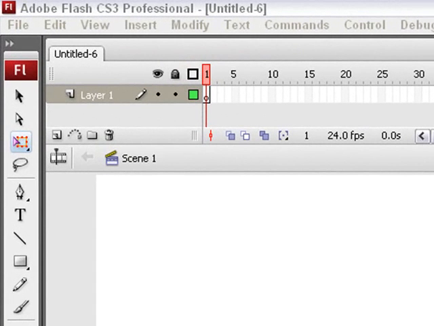Today we're going to show you how to do something that's both fun and cool. We're going to take a Flash animation, and we're going to turn it into ActionScript. So let's bring a cube or square out on the stage, turn it into an animation, and then turn it into ActionScript.